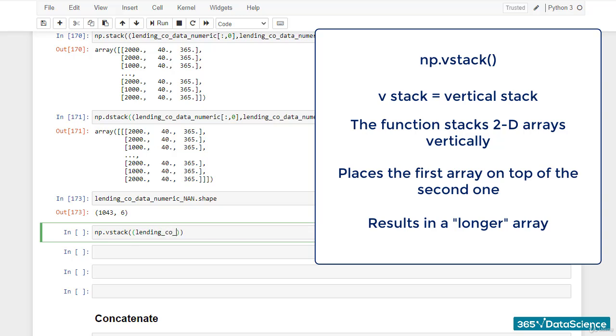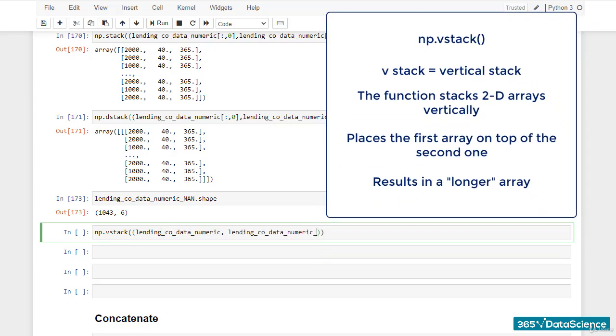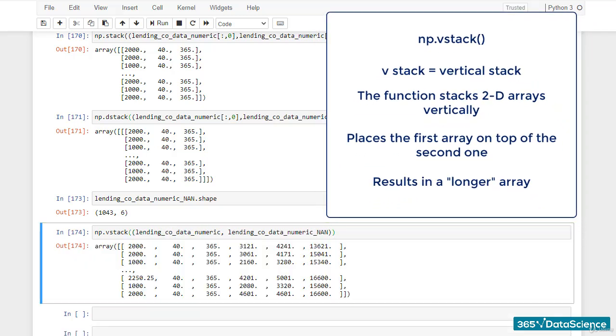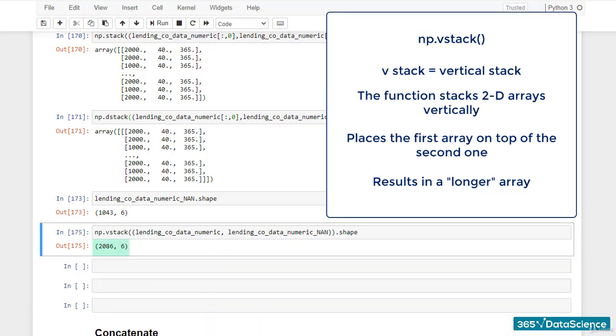If we use vstack on the two datasets we imported, we can't outright tell what's going on based on the output, since we still have 6 columns on the screen. Therefore, to make sure we've stacked them correctly, we can call the shape attribute of the stacked array. The output reads 2086 by 6, which makes sense because each of the two datasets was 1043 rows by 6 columns. So we can confirm that these arrays were stacked on top of each other.